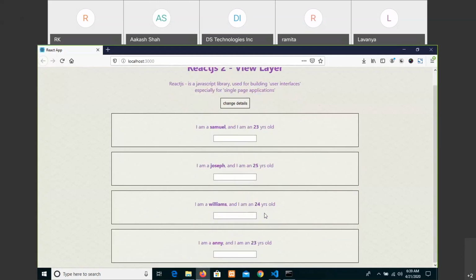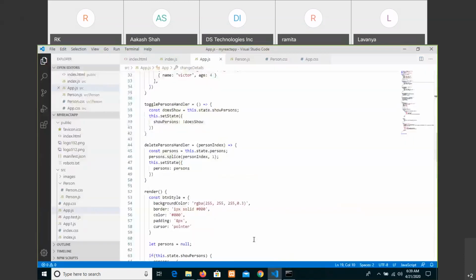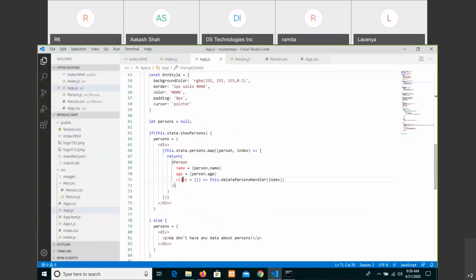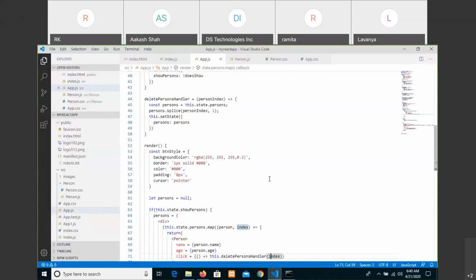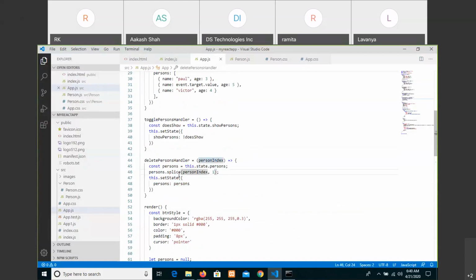So finally, we got clarity here. When the user is clicking, it takes to the definition of delete persons handler with the particular person index, and that is checked here and deleted with the built-in method splice. After deleting, you are resetting with its index and at the same time the values adjustment.